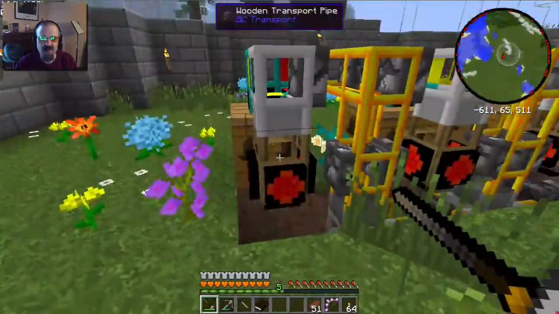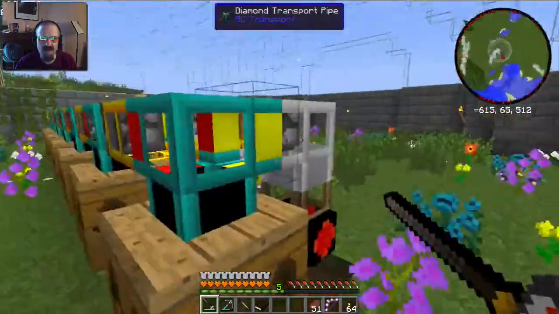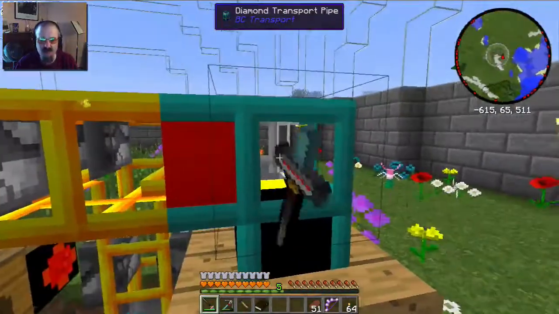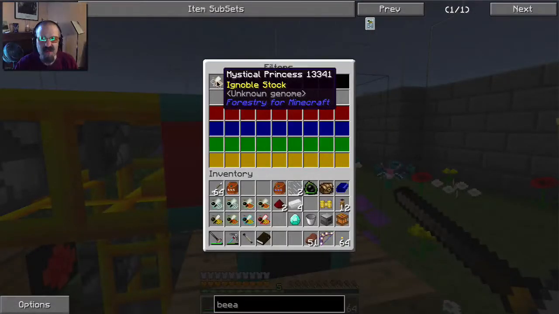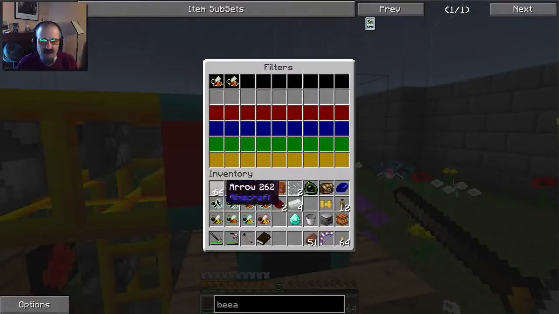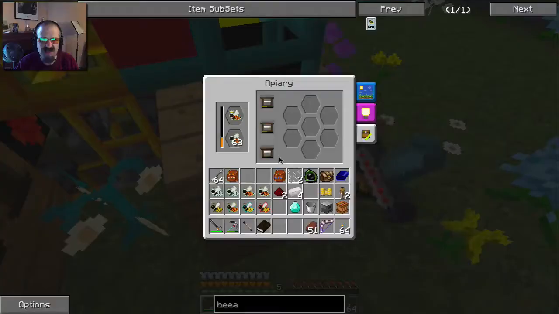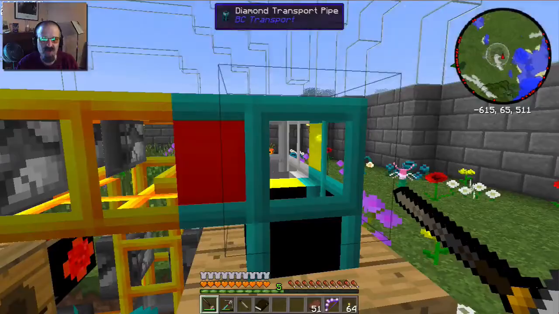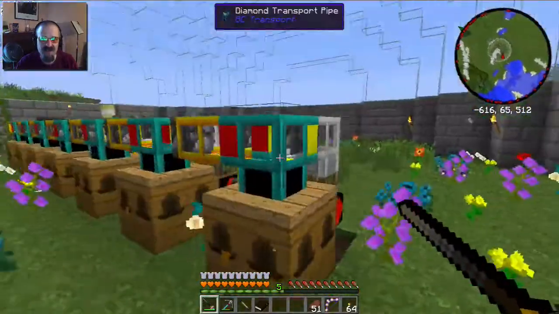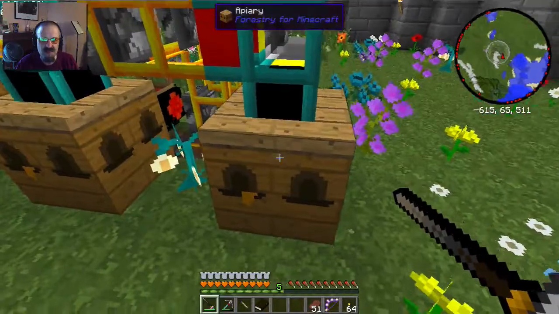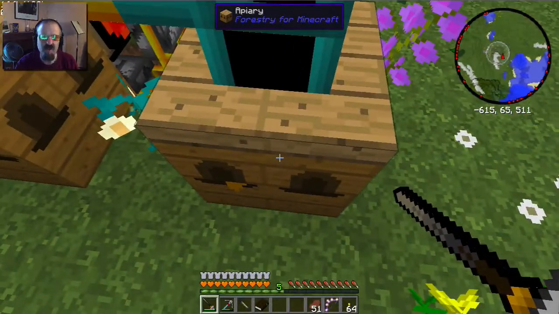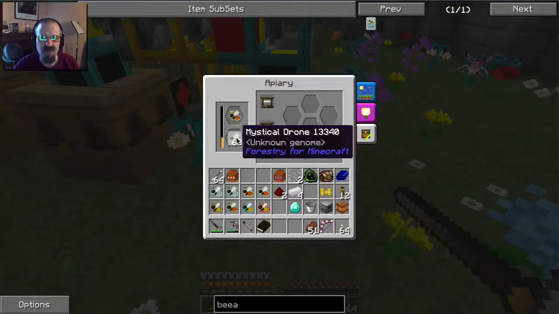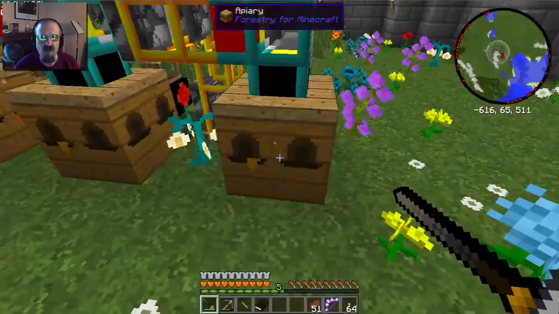So they go up here and they come over here to this diamond transport pipe, and the diamond transport pipe is set up so that it's specific for each species. So right now this is mystical queen, so I've got a mystical princess and a mystical drone. That is so that any bee of that right species that's actually in this apiary right now will go back into the apiary, and the princess will land here, and the drone will land here, and we'll get a new queen, and everything will be fine.